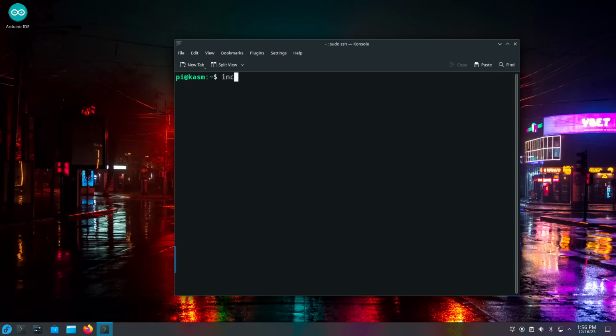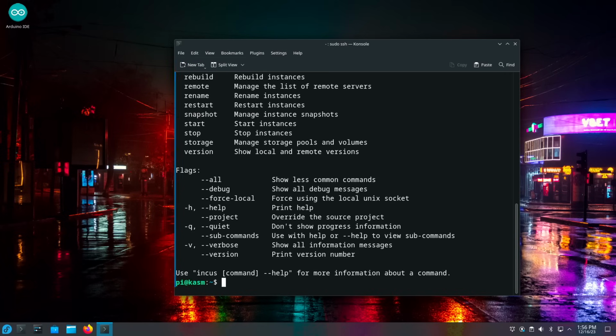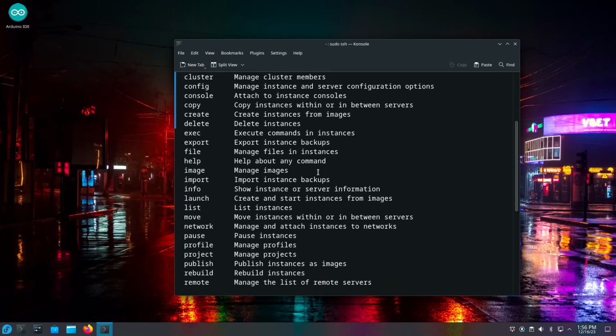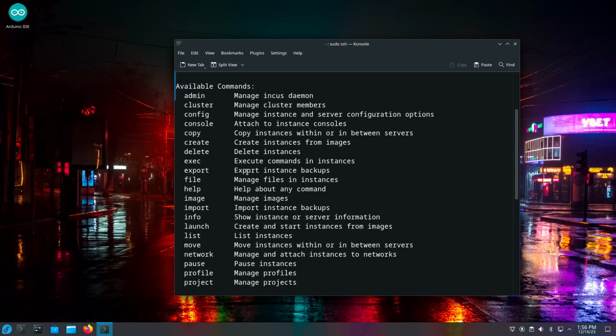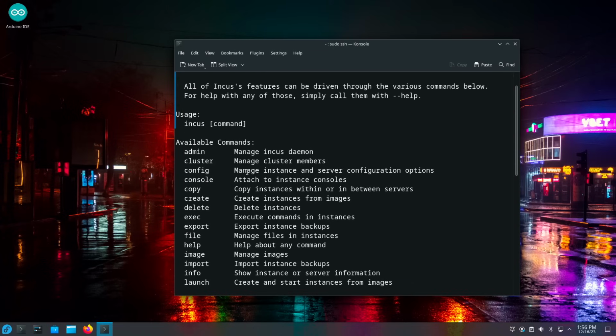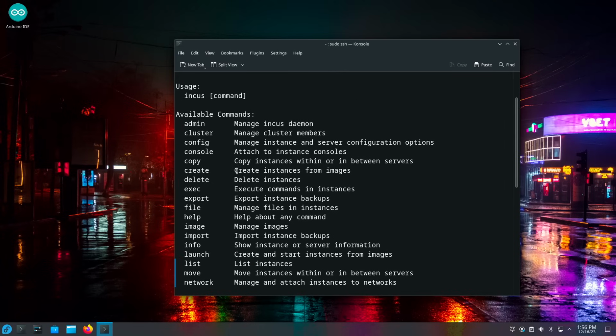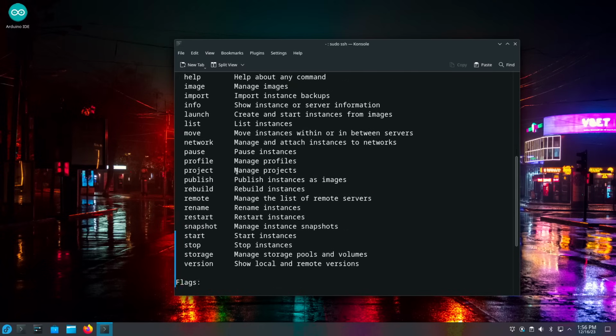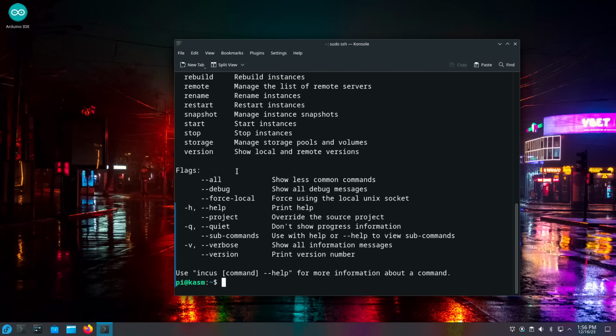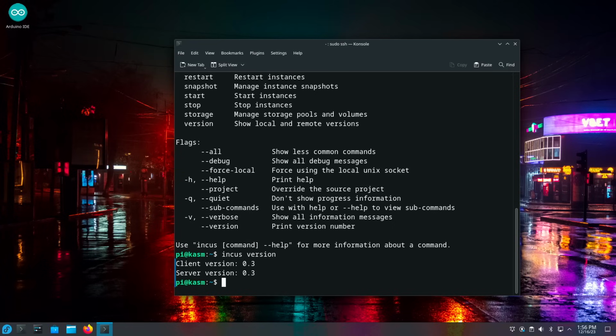I have it installed. I've gone through the install process. So if I just put in incus by itself, it'll give me the list of commands. And if you're looking at Docker or you're looking at LXC, you'll probably say, oh, this is very familiar, I've seen these before. So let's see what version we're on first. I think it's 0.3. Yeah, both the client and the server version is 0.3.